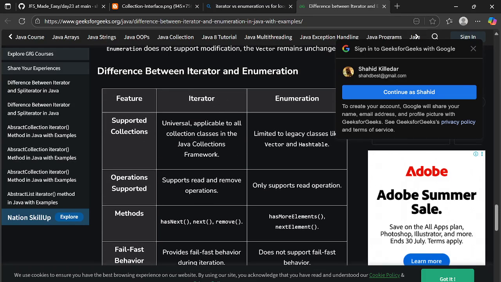So you can see that Iterator is universal, applicable to all collection classes in the Java collection framework. Enumeration is limited to legacy classes like Vector and Hashtable, because these are the classes that were available in Java right from 1.1. Operations supported: Iterator supports read and remove operations, whereas Enumeration only supports the read operation, it is read only. Methods available in an iterator are hasNext, next and remove, whereas here we have hasMoreElements and nextElement.